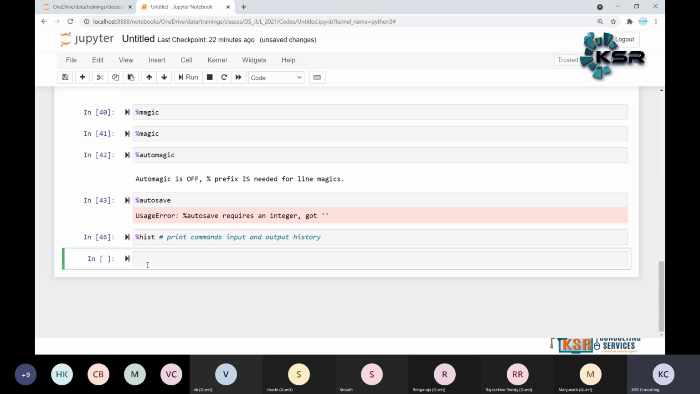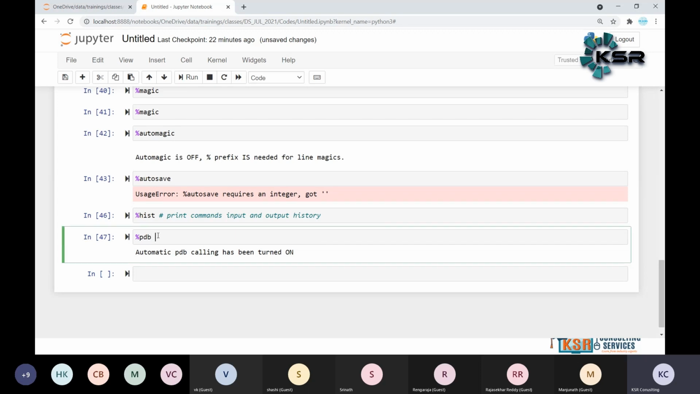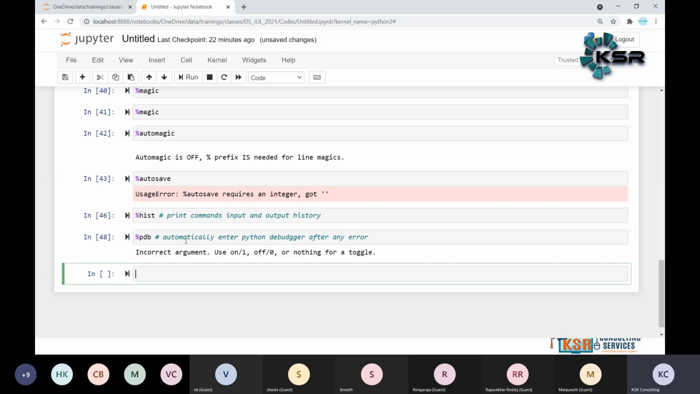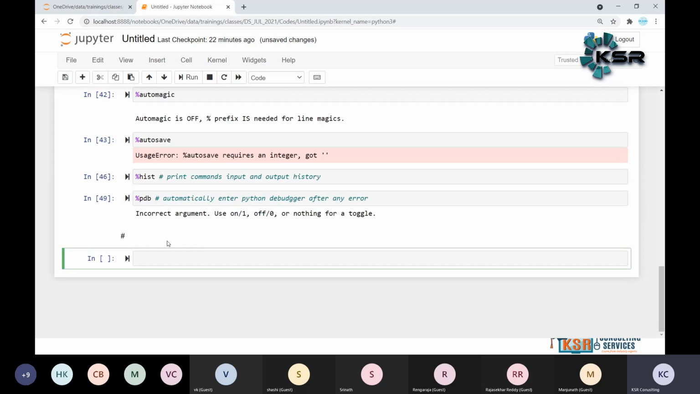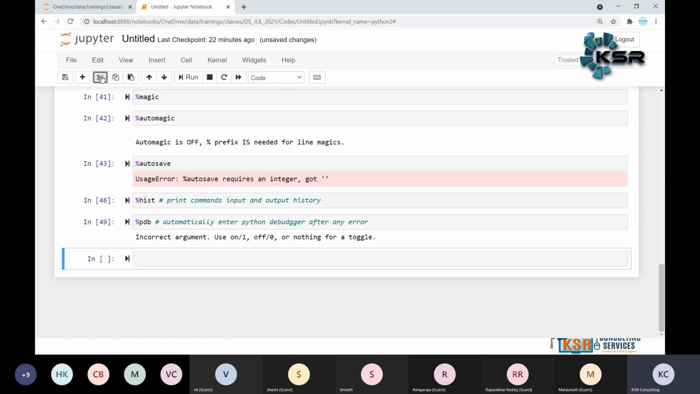Then percent PDB, sorry, PDB on. What happens is that it automatically enters the Python debugger after any exception. Automatically enter the Python debugger, debugging the code, automatically debugging the errors, basically entering the debugger after any error occurs. Okay, sorry. These are some of the examples.